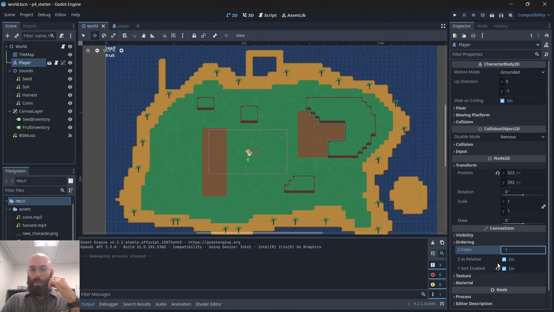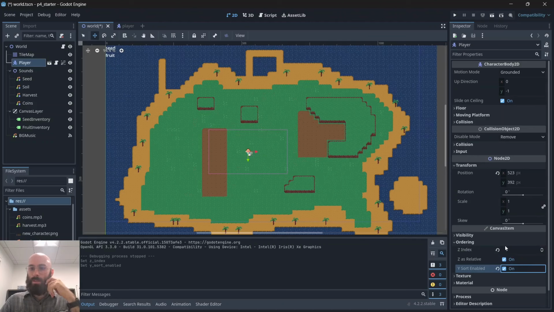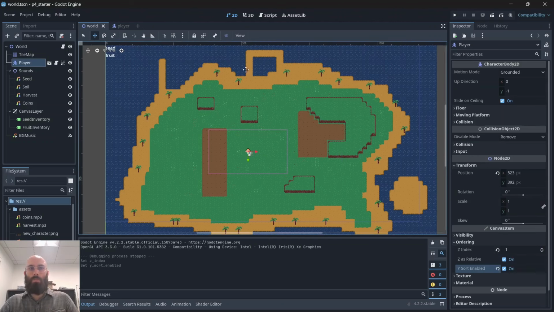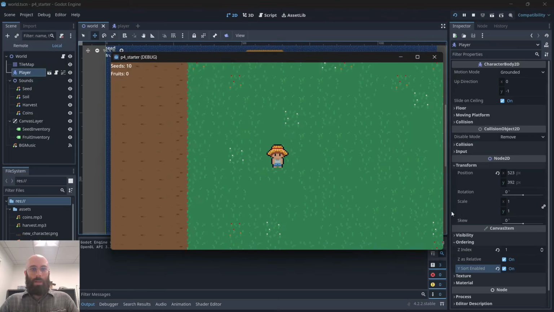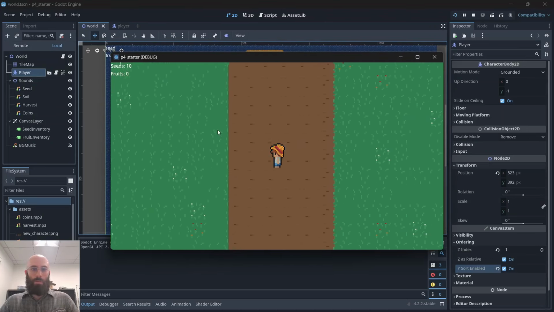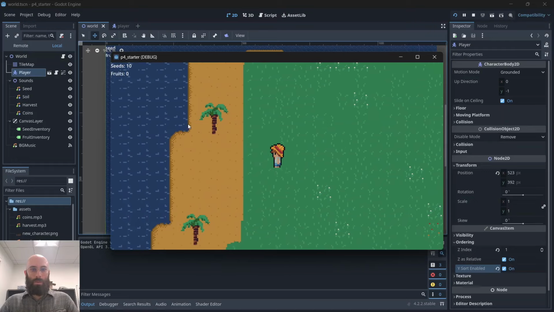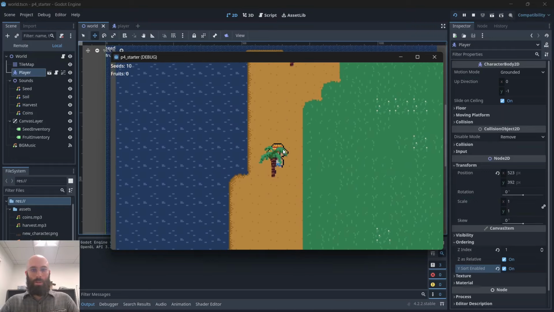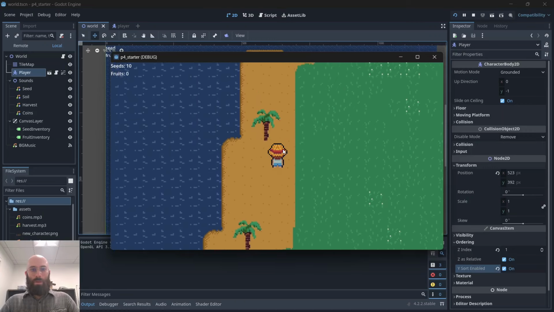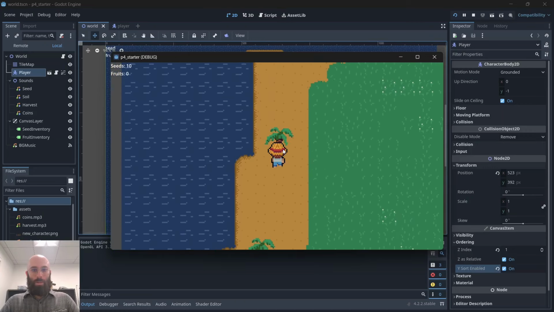So my player is at Z index 1. Actually, that setting didn't take there. I think that might have been the problem. So let me save this. I didn't click out of this window, so it didn't save that new value, but let's go back and see if that fixes it. Okay, so now I'm in front of it, and here I'm behind. And so that works well.